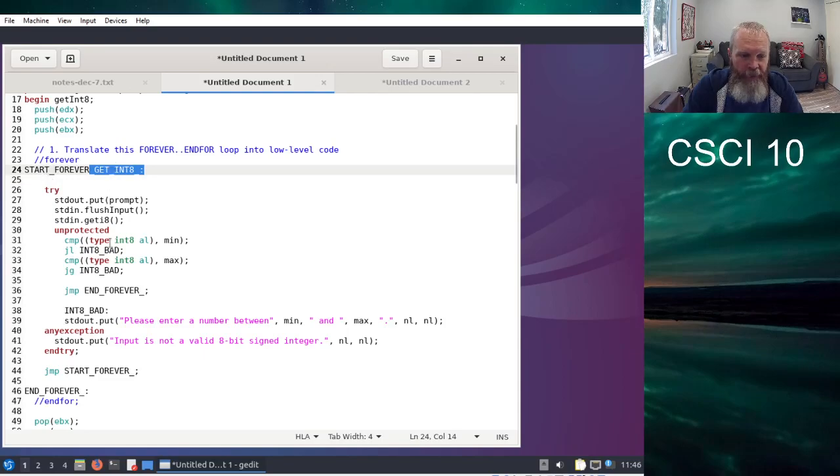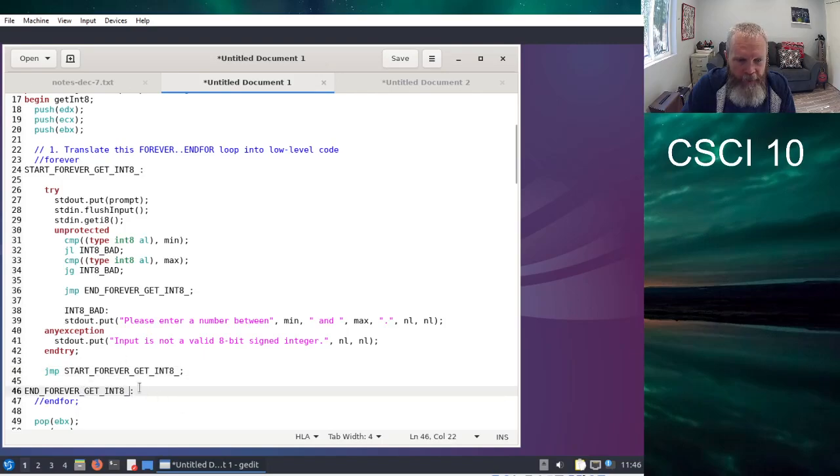So this is my forever forget int 8. Now this is going to cause all kinds of problems, but I need to change all the labels in here to make sure that they are all get int 8 labels. And you might even do these, well, that one's probably okay. Anyway, so this is my style.